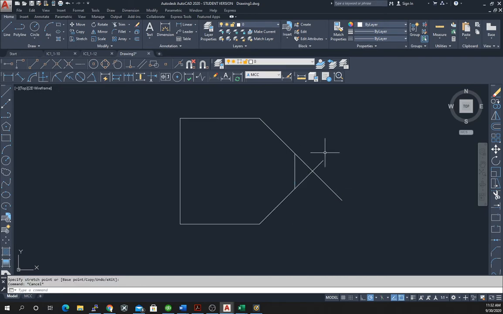Now we have to do the same thing for the other lines. So I can take this one, and I can bring it back to the endpoint. And then I can take this one and bring that back to the endpoint. And now my outside is done.